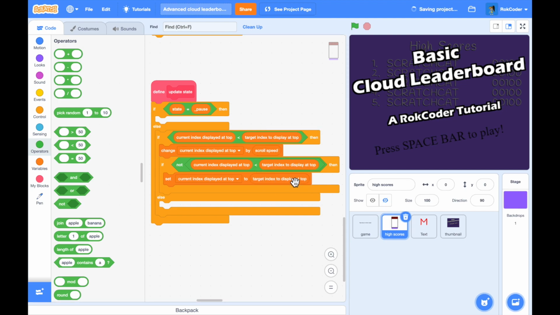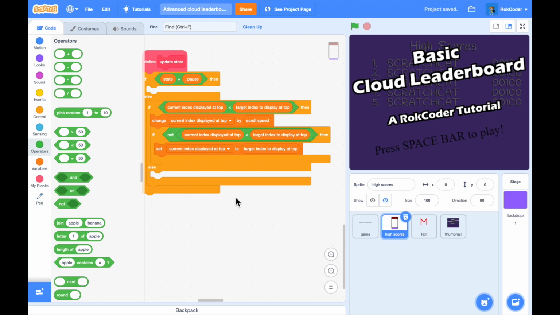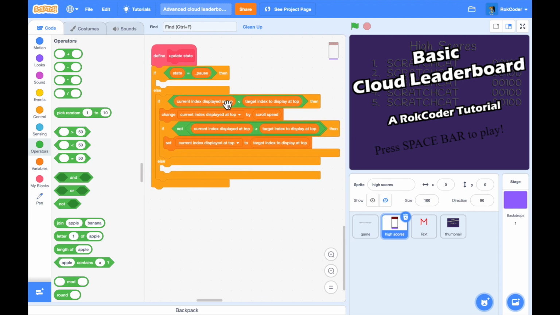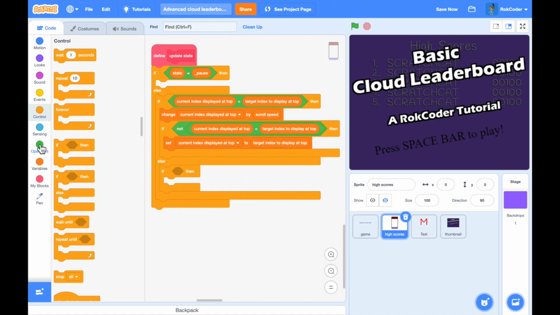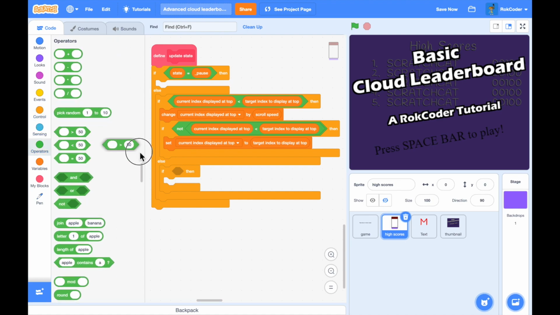And then I'm going to have similar code in this else section, except it's going to be if current index is greater than, then I'm going to want it to scroll in the other direction. So if and a greater than. So this is always making sure the current index where we're currently displaying the leaderboard is scrolling in the correct direction. So if we're heading towards the bottom of the table or the top of the table.